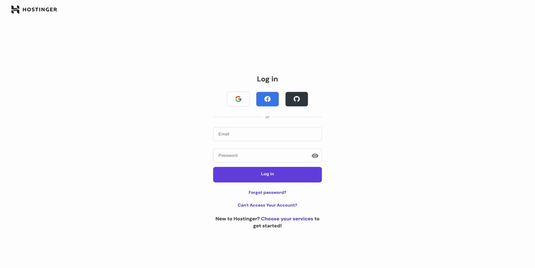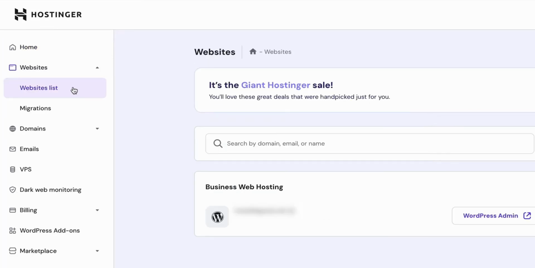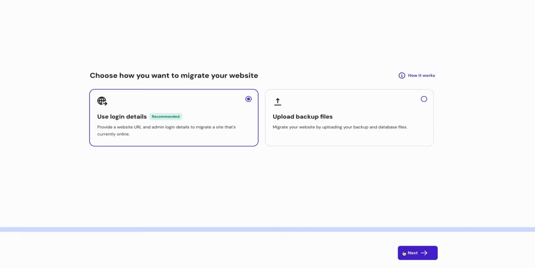Let's get started. First, log in to your Hostinger account. Click the website under Website, click Website List. Click Add Website and click Migrate Website. Click the Upload Backup Files and click Next.